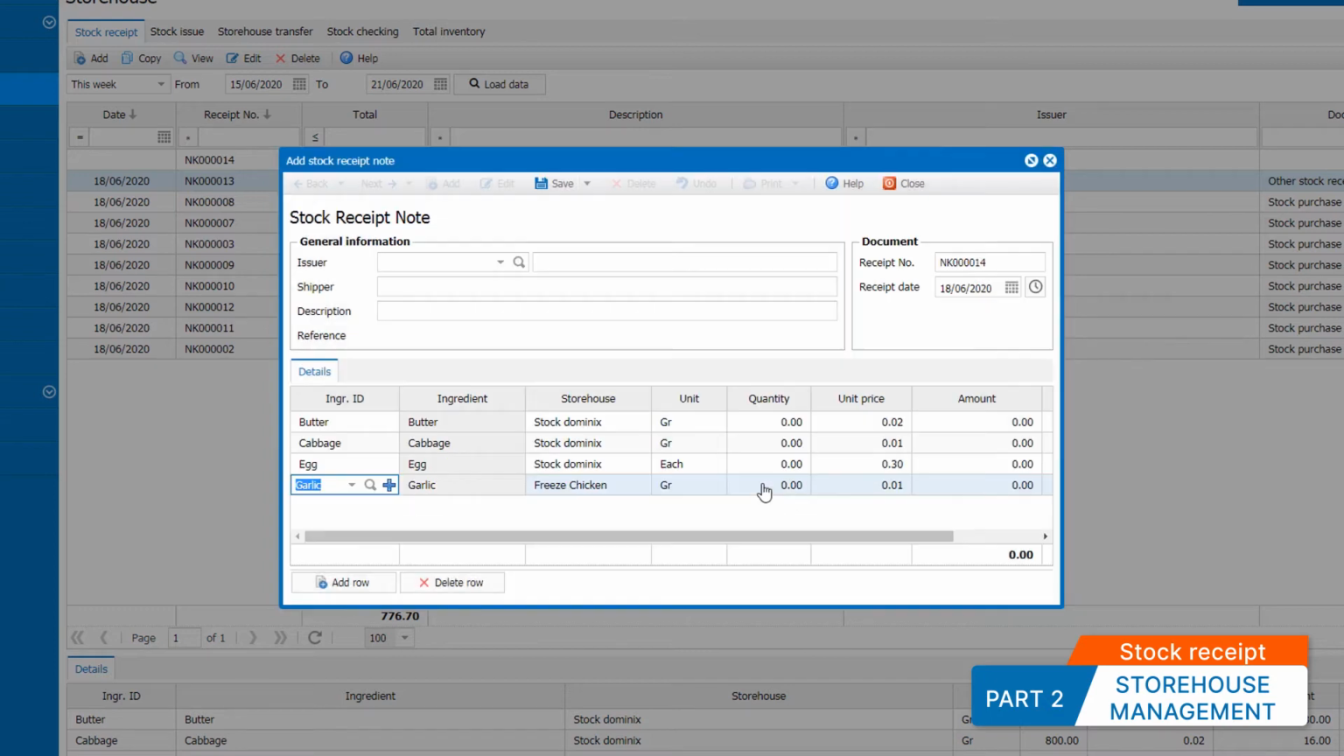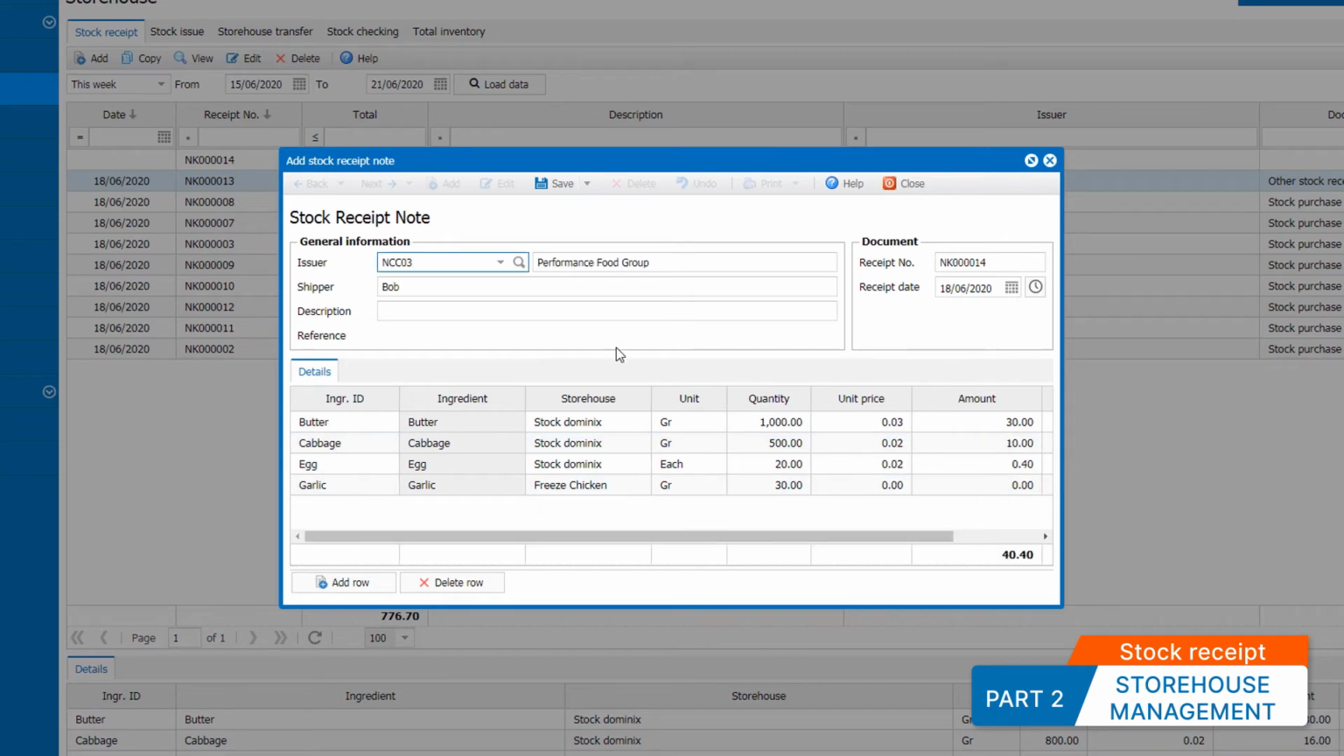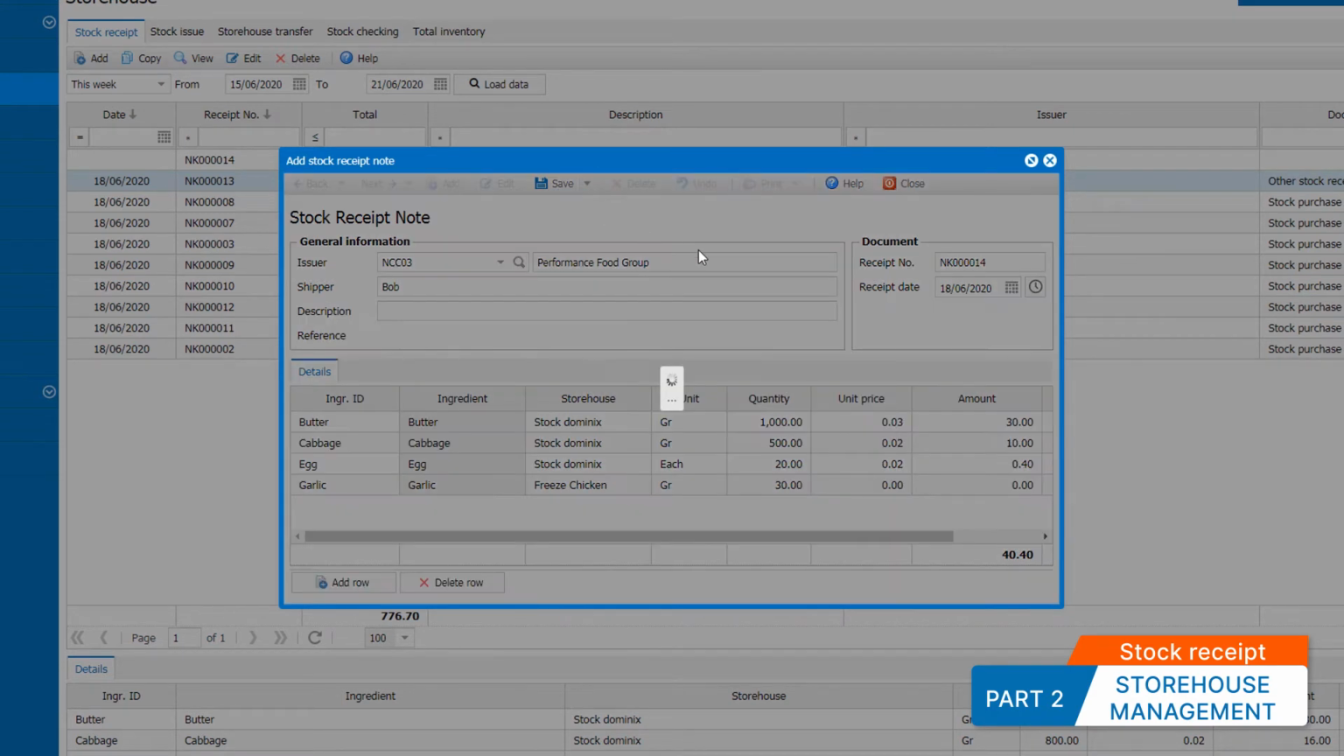For new ingredients, click here to add. Remember, enter expiry date to know which ingredient is going to expire and handle it appropriately. Click Save to finish.